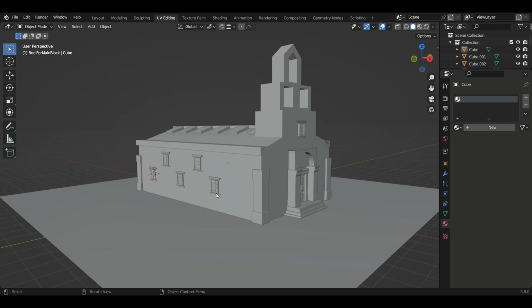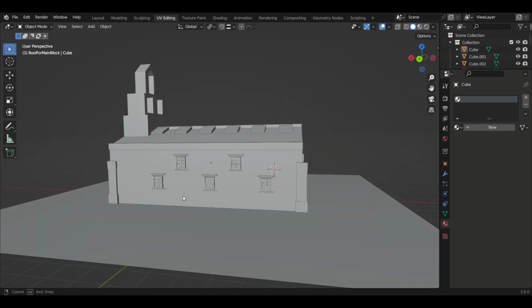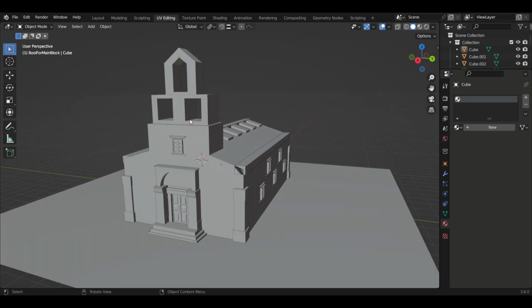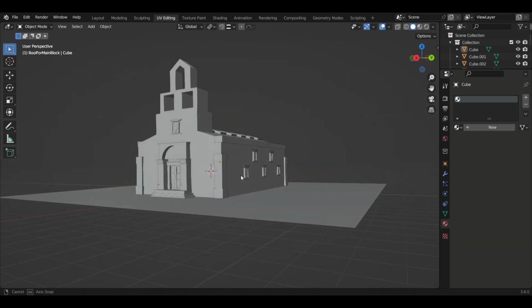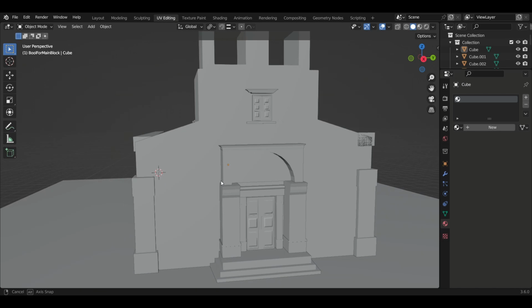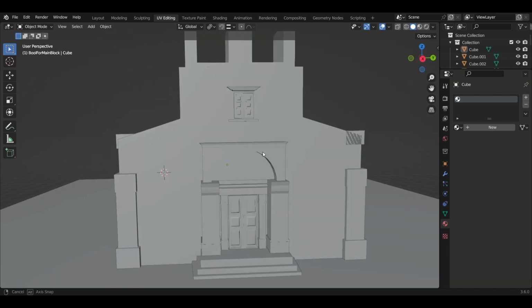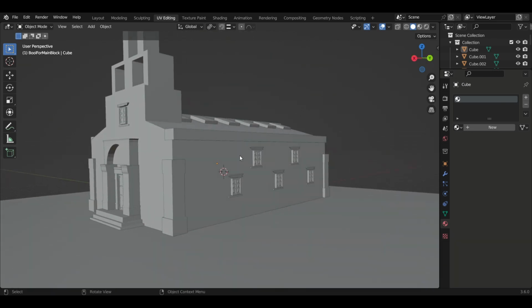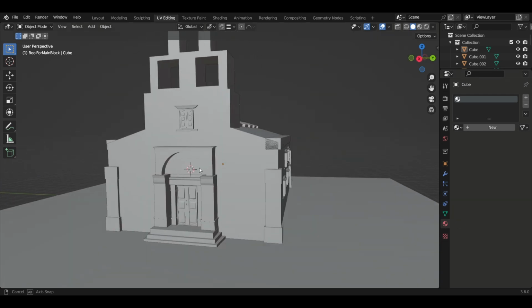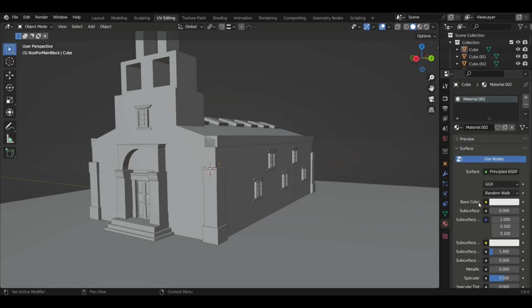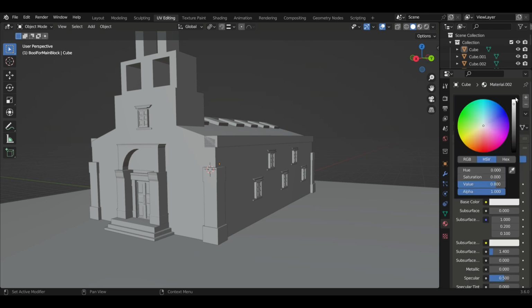We have added a roof, windows and doors, and we have added some gaps here. So the building is almost done. Let's add some color to it. To add color to this building, we can use two methods. One is texture and the other is using material. In this video we are going to see how to add color using material. Click this one, Material, New, and then Base Color.